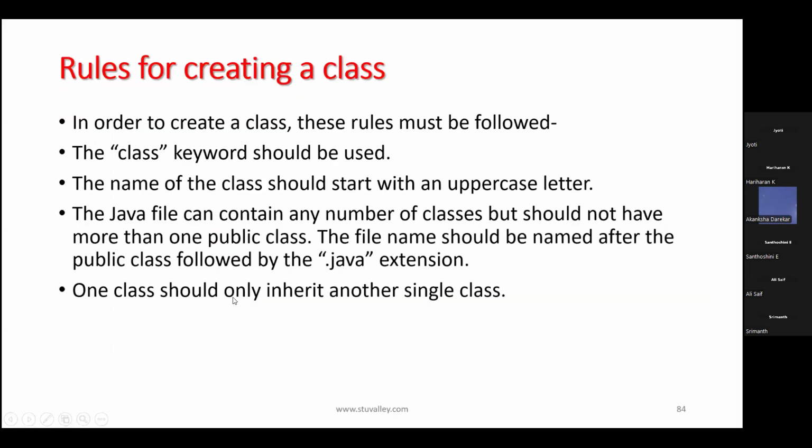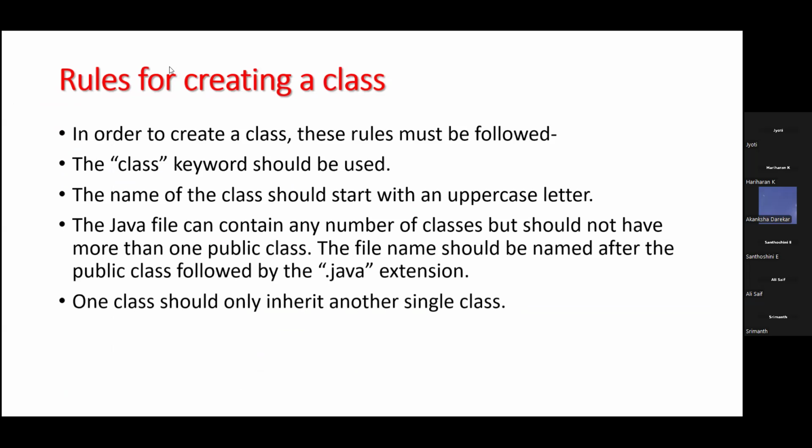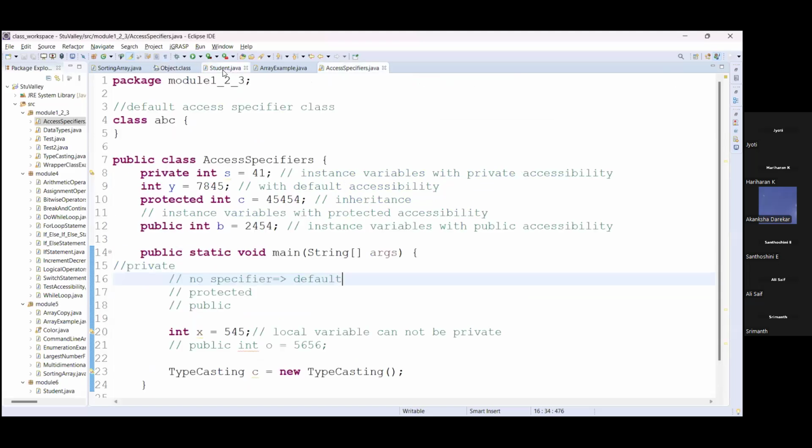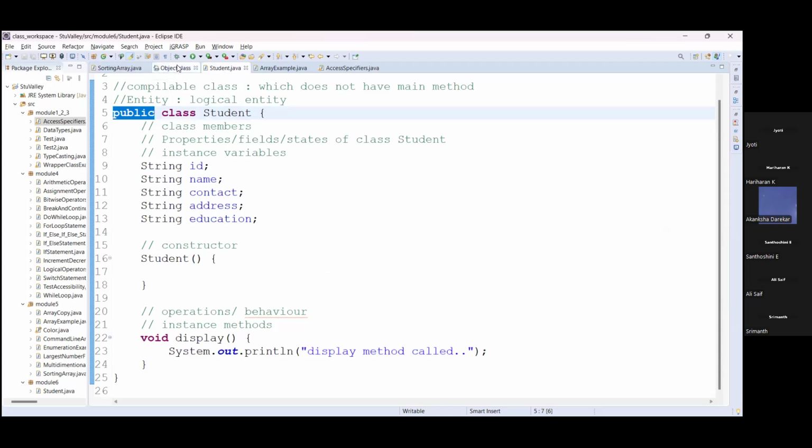Then one class can inherit another single class. The inheritance concept I will explain in detail when we see it. Once, I already explained that the Object class, which is in the java.lang package, we are inheriting by default in our user defined classes.